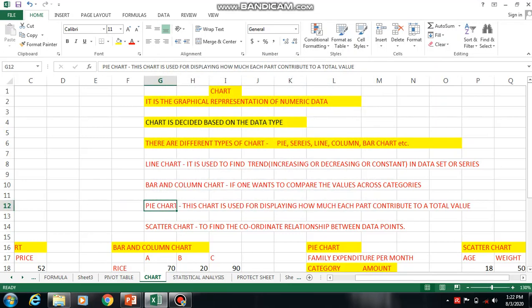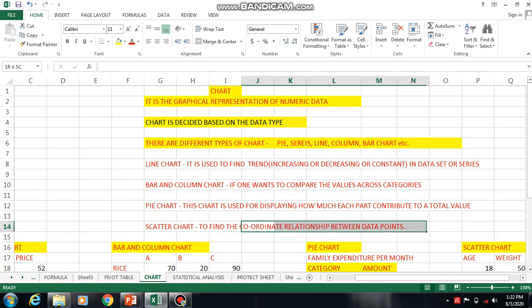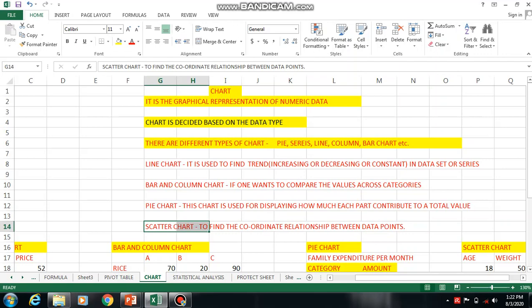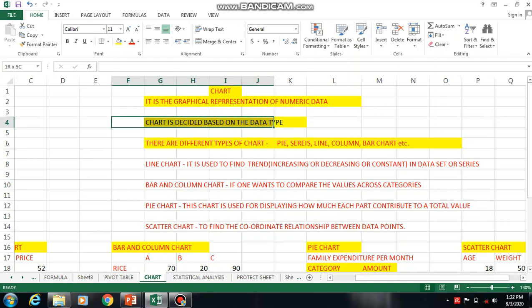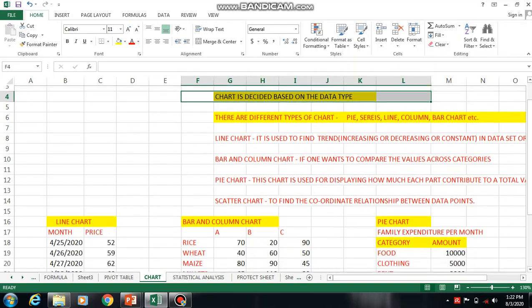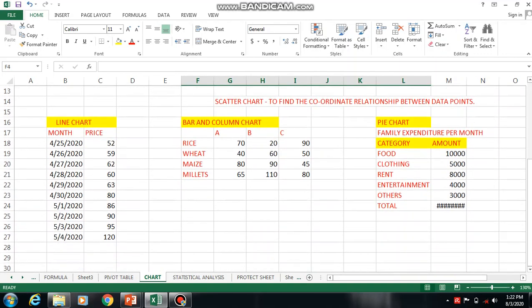Suppose you want to find the coordinate relationship between data points. Then you can go for the scatter chart. So the chart type is decided based on the data type. Based on the data type only we will choose the chart type. For example, see here.